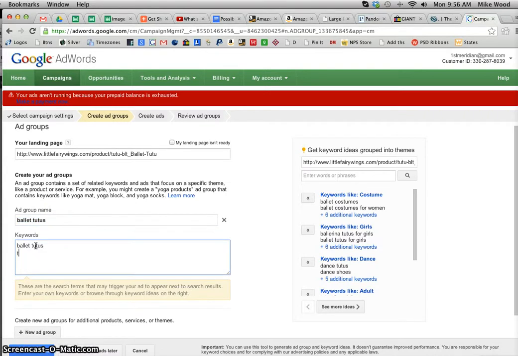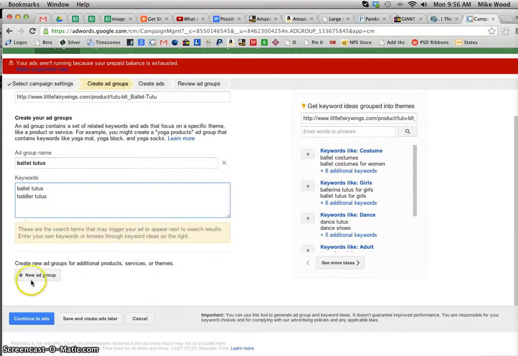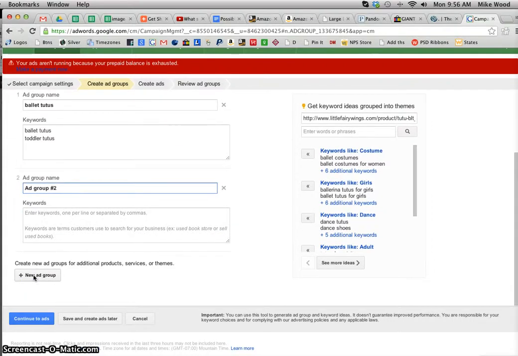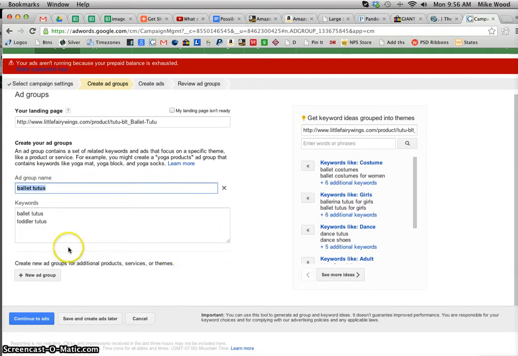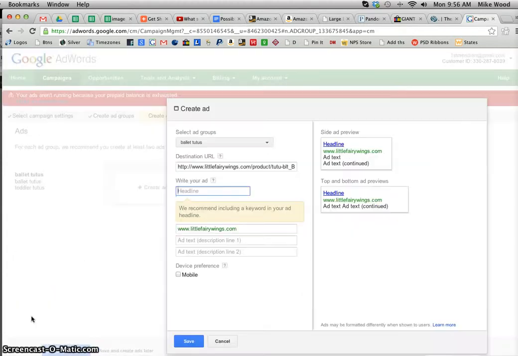Okay. We could do a similar phrase as well. Okay. And then we click new ad group. Or I'm sorry, we don't want new ad group. We want to just continue with that one. So we've got some keywords to start. We've got our ad group name. Continue to ads. This blue button down here is what we want. Now we're going to create the actual ad.